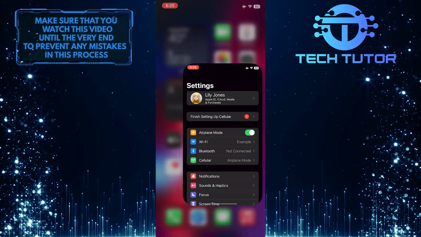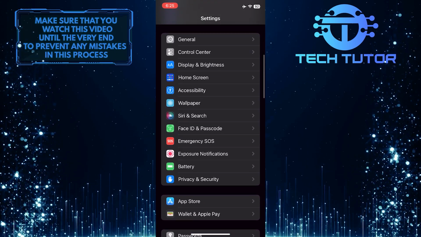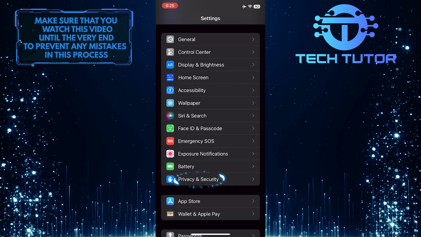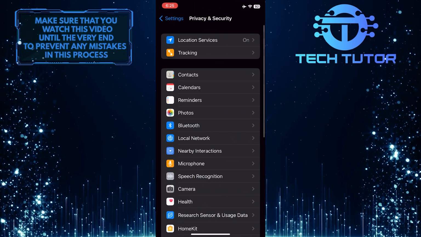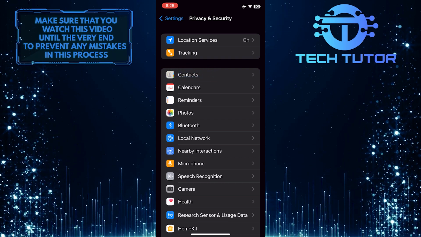To get started, open up the settings of your iPhone and then scroll down until you see an option called Privacy and Security. Once you find it, tap on it. And now you'll see an option called Contacts. So go ahead and tap Contacts.